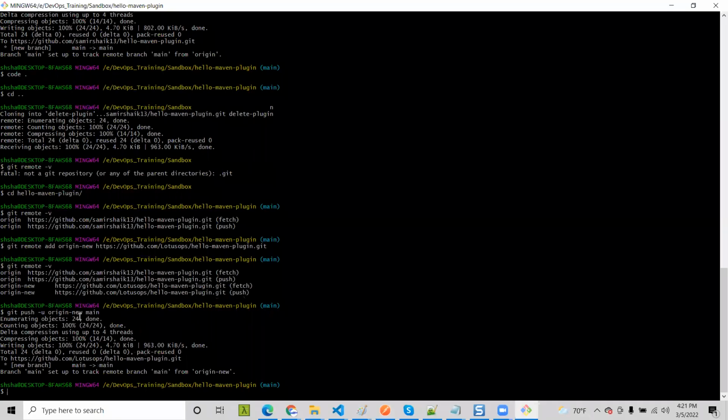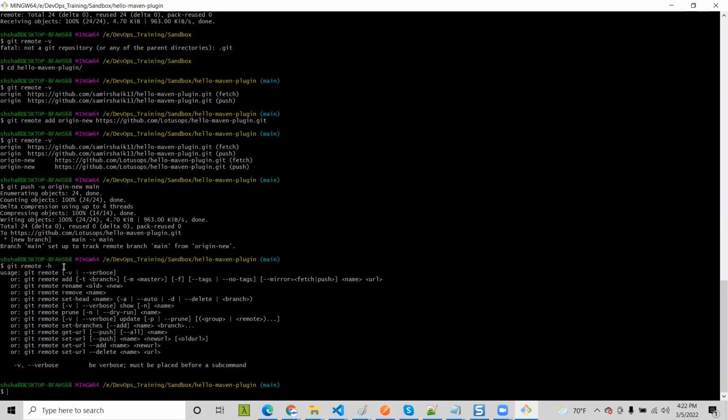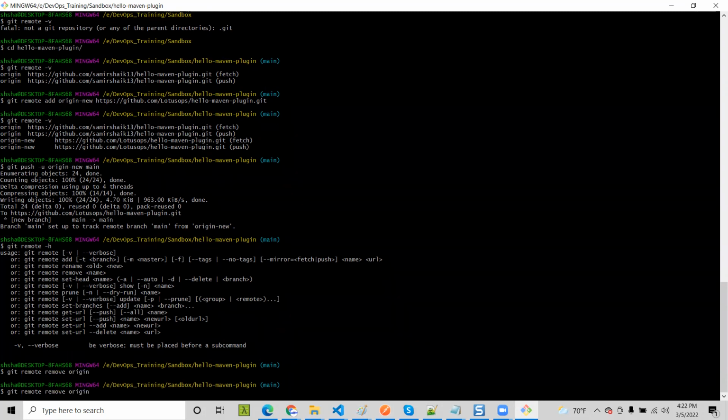Okay, just for the sake of clarity, so that I don't have to remember to write origin new every single time, this was just for conceptual purposes. So what I will do is delete both of them right now. If you do git remote -h or --help, it will give you all the commands: add, rename, remove, set-head, and so on and so forth. So I'm going to use the remove, git remote remove origin and origin new.